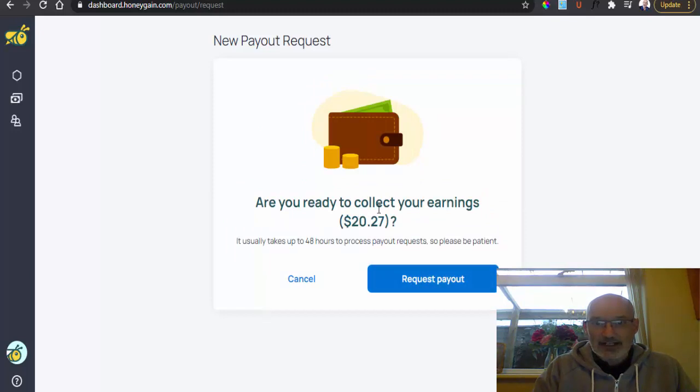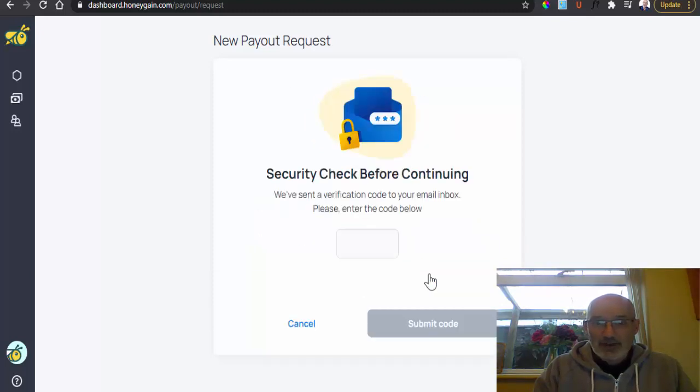And it says you are ready to collect your earnings, $20.27. This usually takes up to 48 hours to process the payout request, so please be patient. Then all you have to do is click that, and it should send you an email.